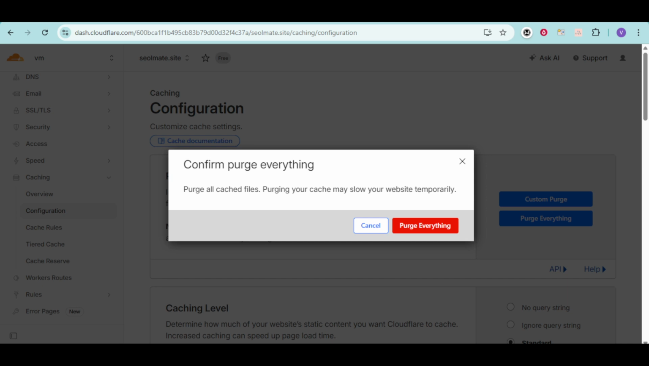Keep in mind that purging everything is a powerful action. It's really useful right after a major site update, a redesign, or when you fixed a bug that wasn't appearing correctly for users. However, because it temporarily removes the performance benefit of caching until Cloudflare rebuilds it, you don't want to overuse it if you can avoid it.